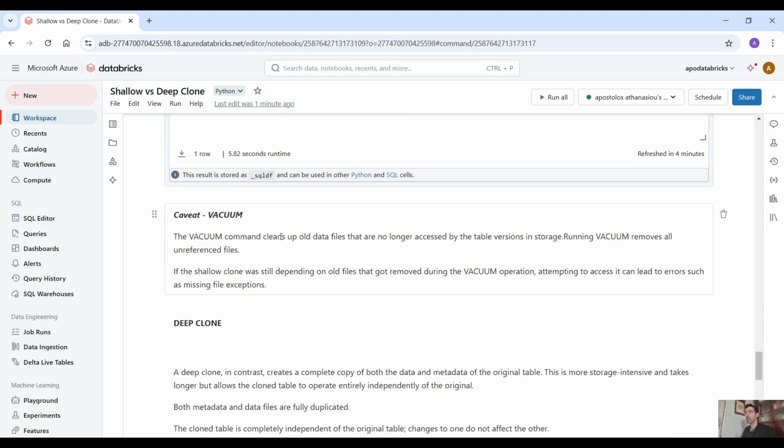The vacuum command cleans up the old data files that are no longer accessed by the table versions in storage. Running vacuum removes all the unreferenced files. So what happens sometimes when you use the vacuum command and you remove the old files, if the shallow clone is still referencing those files, then you will get an error. If the shallow clone was depending on old files that got removed during the vacuum operation, attempting to access it can lead to errors such as missing file exceptions.